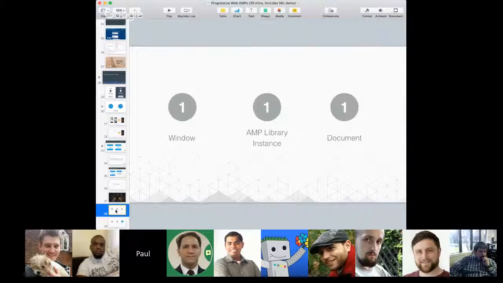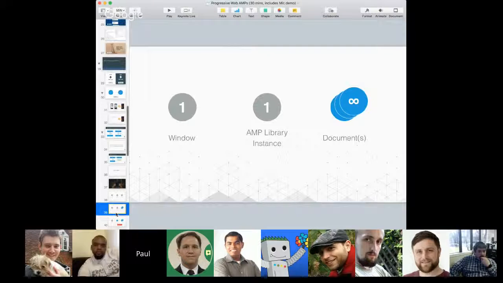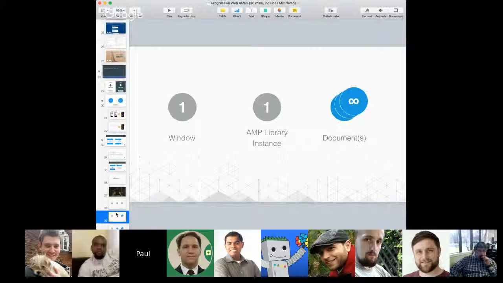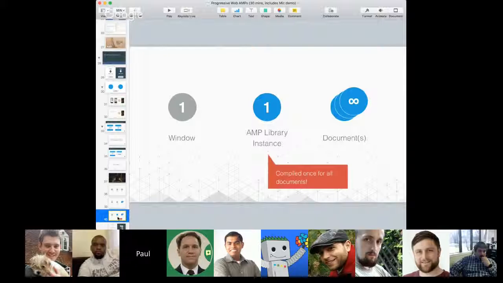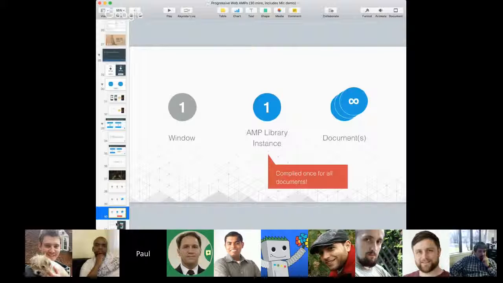Now, in the past, we had one window, one AMP library instance per window, and then one document. So pretty easy worldview for a browser. In this new setup, we have multiple documents, but still one AMP library instance. And so this AMP library instance is compiled just once in the browser for all documents, which means that the individual load for each additional document, each embedded AMP document, is going to be way, way faster than before.